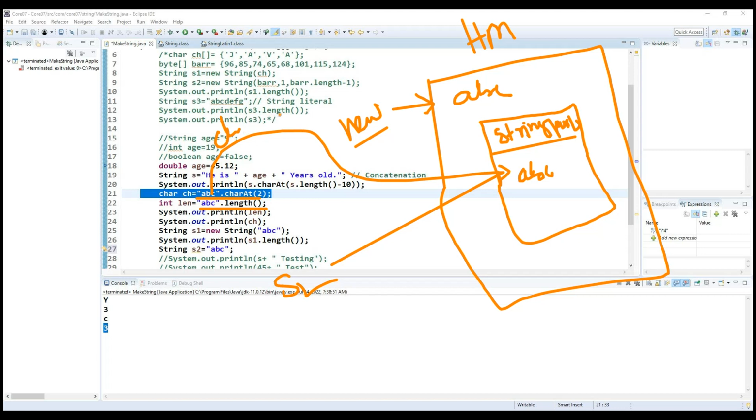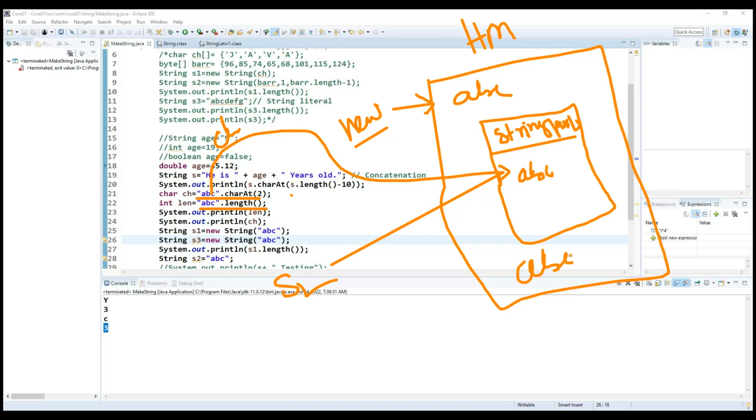But what we need to understand here: if you create another object, the same as this, and here I pass S3, then internally it creates one more object in the heap memory, and this is pointed to by S3, while the other is pointed to by S1. If you see, both objects are the same.